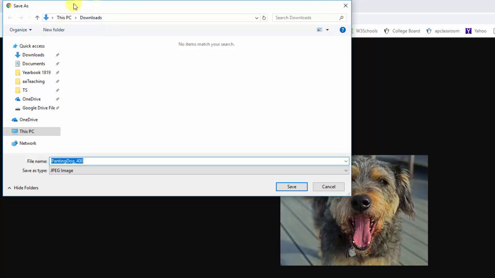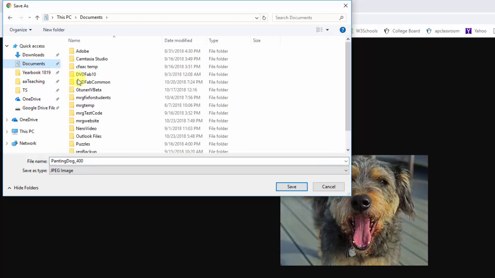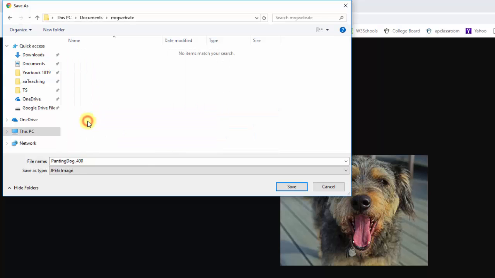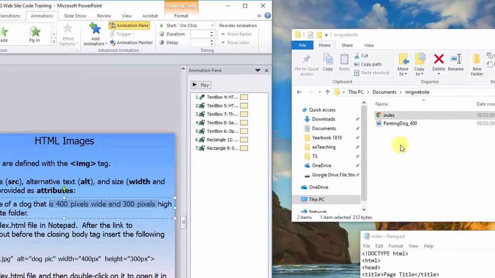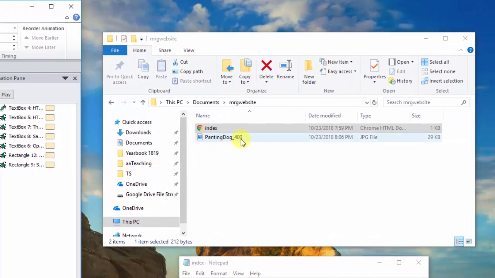And by default, my Chrome goes to downloads. Most people's probably will. We don't want it there. We need to have this picture in our website folder. So we're going to click Documents. Go find our website folder, double click, and then click Save. Okay, so now I'm going to minimize this, and you'll see in my folder there's this painting dog 400.